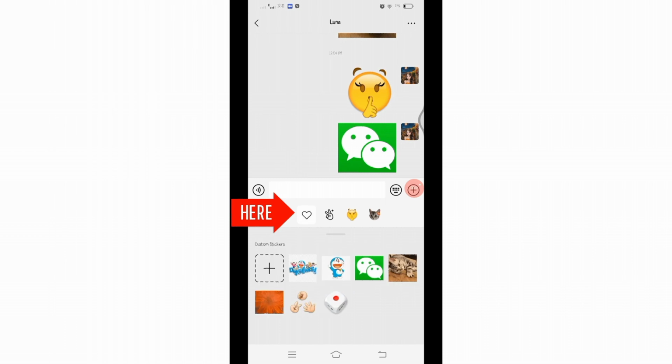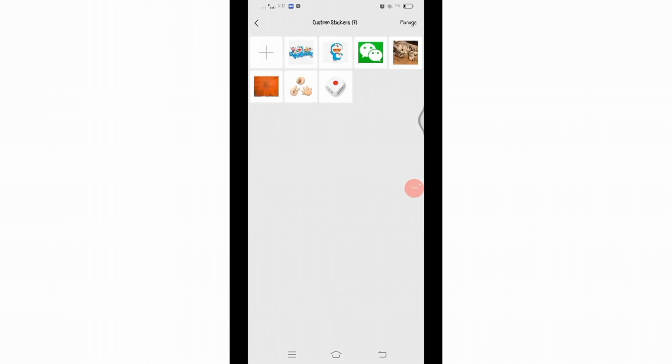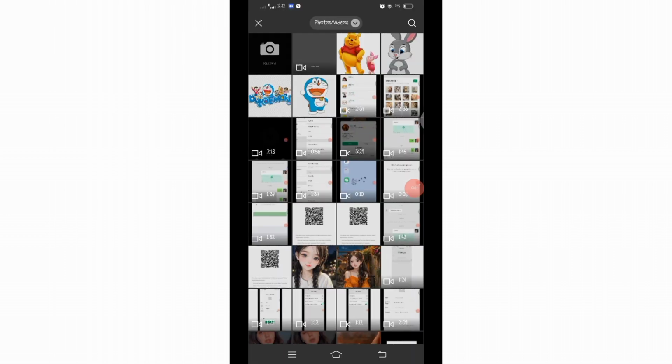Here, select this heart icon and there you will see plus sign. Click on that plus sign and again click on that plus sign at the top. Now you're clicking on this camera, you can record to make a sticker or you can choose any one of the images from your gallery.